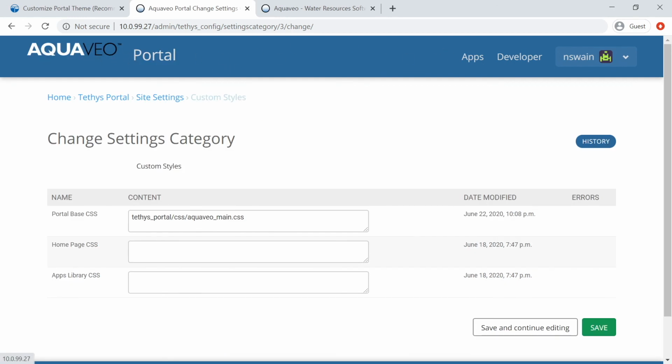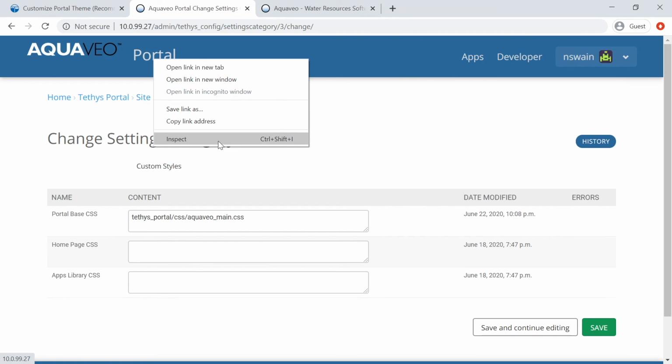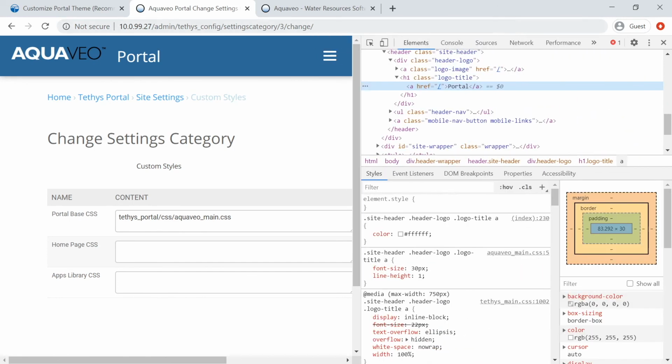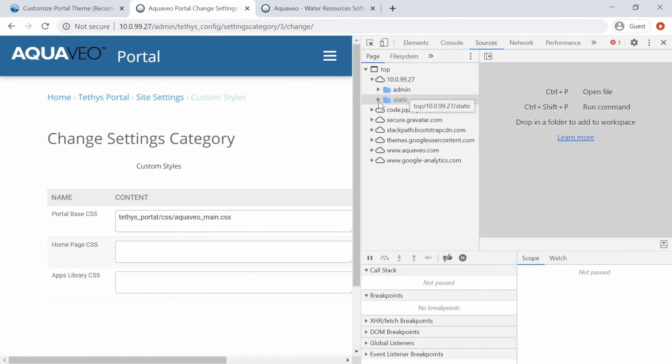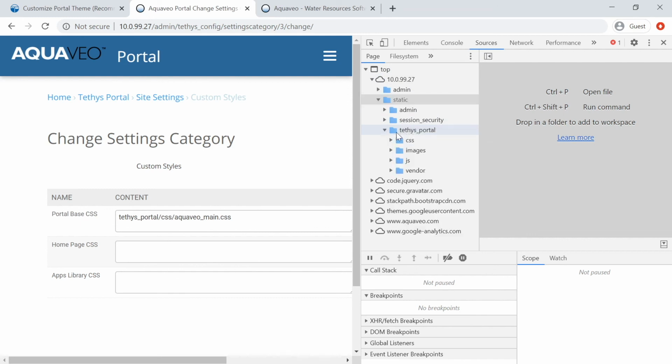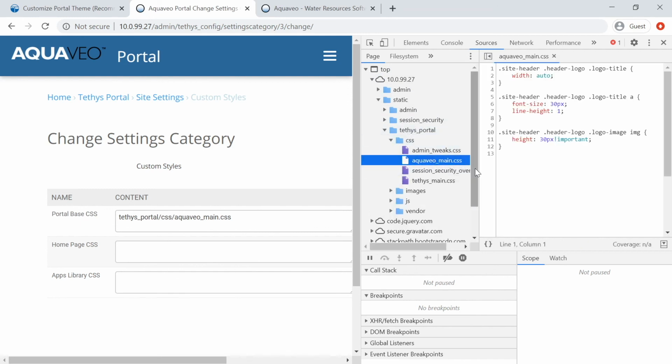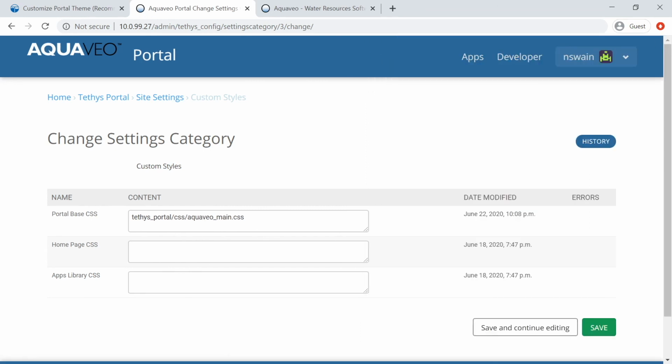Okay, and you can see that looks like maybe the styles are a little goofy. It keeps throwing me off, but they're working properly. So if we inspect this now and look at a new tab that we haven't looked at, sources, we can look at static and then Tethys portal CSS, and you can see it's loading this aquaveo main CSS now, and there it is. So that's another way to do it. And again, you can do this just for the home page, just for the apps library page, or for the whole portal by adding it to the base.